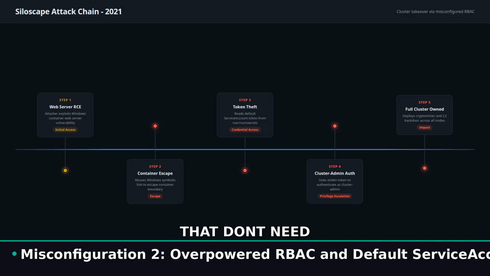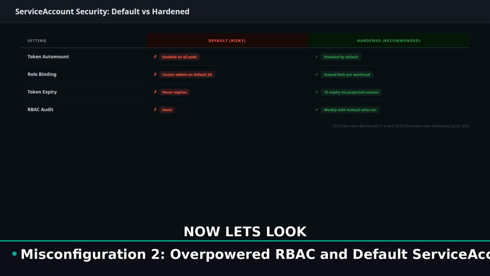The fix has 2 parts. Set auto-mount service account token to false on pods that don't need it, and follow least privilege for every RBAC binding. Wait, it gets worse. This same token theft technique works even without a container escape. Any pod with exec access or a volume mount can read tokens from other pods in the same namespace.